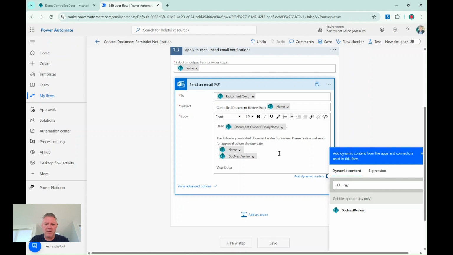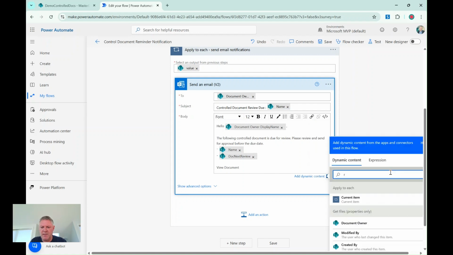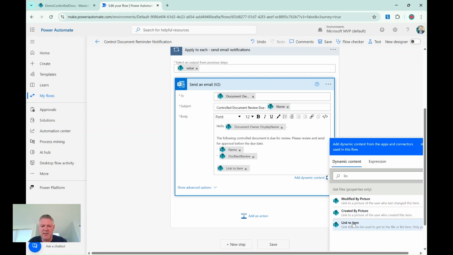View document. I'm going to select that. I'm going to use the hyperlink option here. Our target is going to be our link to item. So actually do that again. So I'm just going to go like that. Use this in the target. We're going to go link to item, which will be the link to our document.